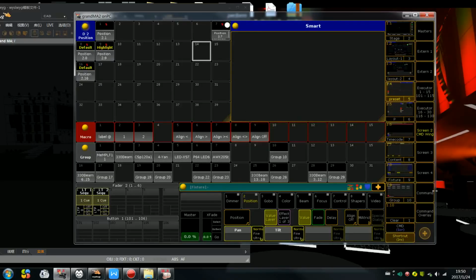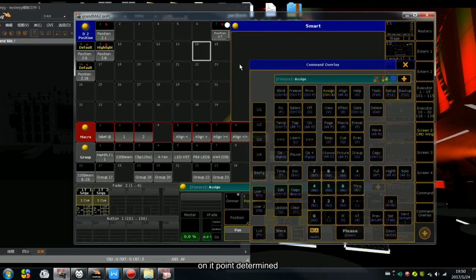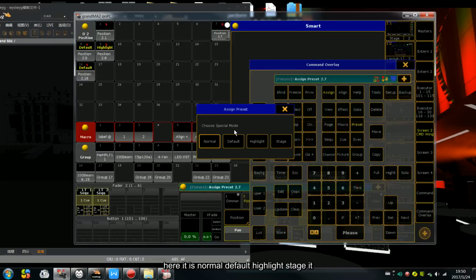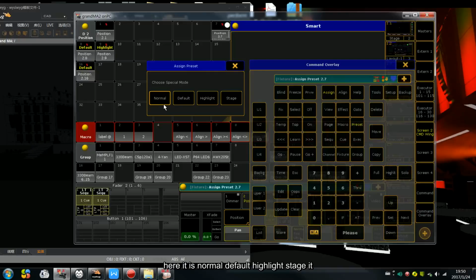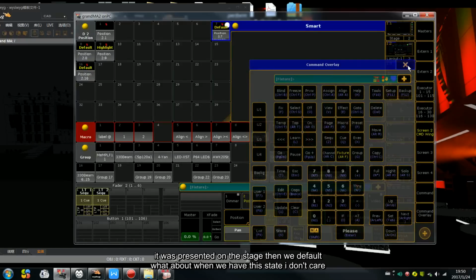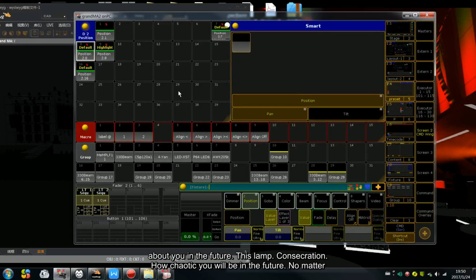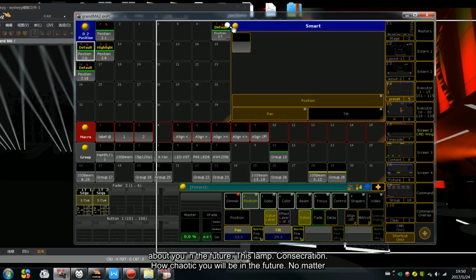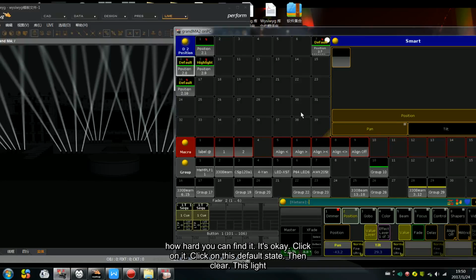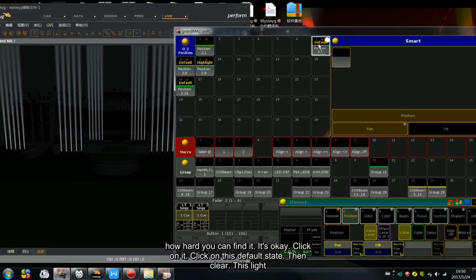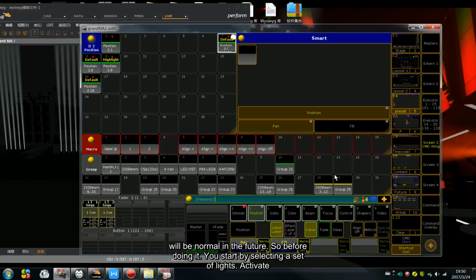Accessories. Click on it. Point determined. Here it is: normal, default, highlight, stage. It is the state of the stage if you use it. After that, it was presented on the stage. Then we default. When we have this state, I don't care about this lamp in the future, however chaotic you will be. No matter how hard it is to find, it's okay. Click on this default state, then clear. This light will be normal in the future.